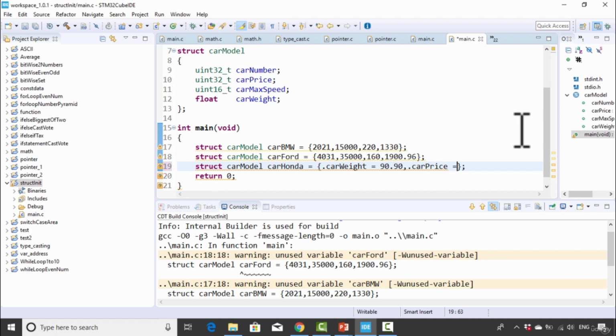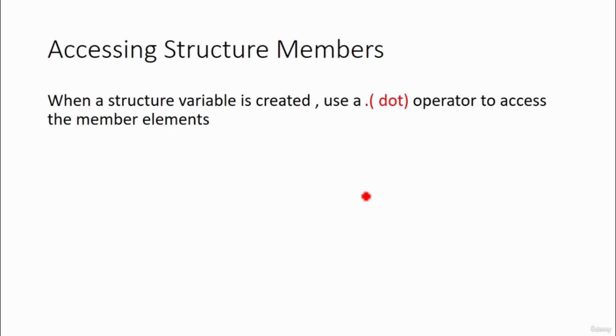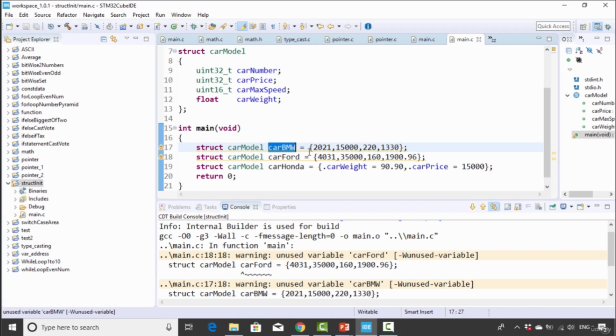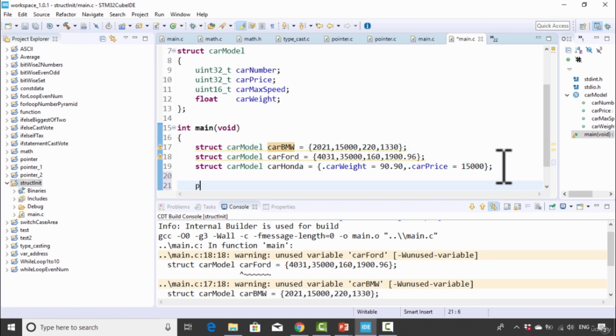Then you can select whatever you want: car price is equal to 15,000. Let's print each and every member element of this structure. For that, we have to understand accessing structure members. When a structure variable is created, use a dot operator to access the member elements. Let's use the dot operator. Let's go back to the code and use a printf.